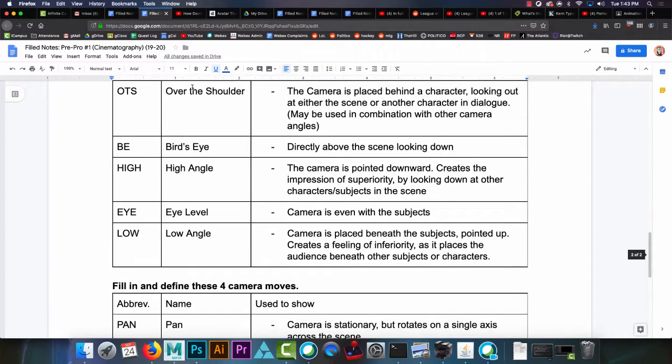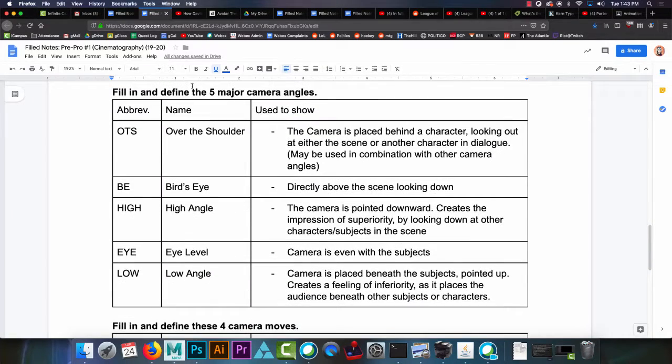All right, so let's jump ahead to the camera angles. There are 5 major camera angles. I'm going to start with the first one, over the shoulder. This is basically not really a camera angle. It's a way of describing how the camera is set up in the scene. So over the shoulder, OTS: the camera is placed behind a character looking out at a scene or another character.